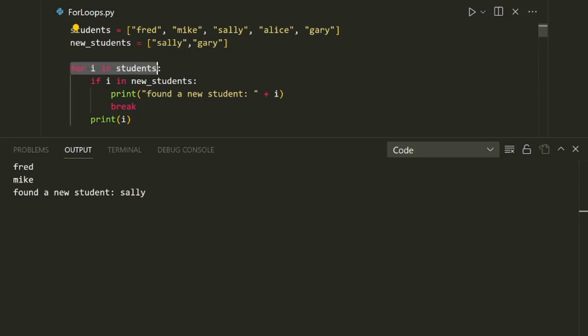So we use a for loop to loop through all of these students, and we have this if statement which checks if the student inside this list is a new student, and if they are, we just print that we found a new student, and we print their name as well. And remember, we use this variable i to access their name. So at the start of the first iteration of the for loop, i will hold the value Fred, and then on the next iteration it will hold the value Mike, Sally, and so on.